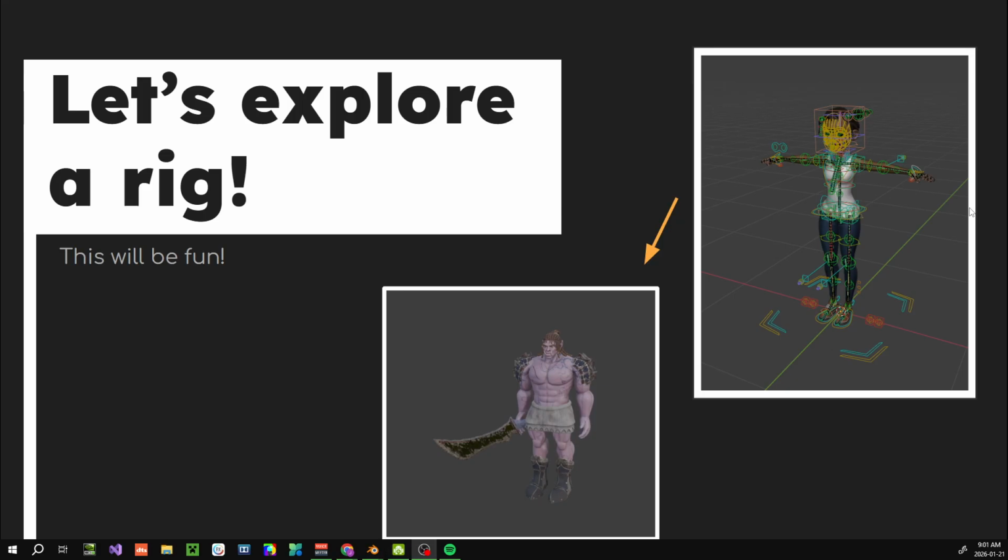We are going to go through a rig, and then using what we understand right now, we're just gonna figure out what this rig does, what we want from this rig for our own, and how we can plan out how we're going to rig our own models, right?